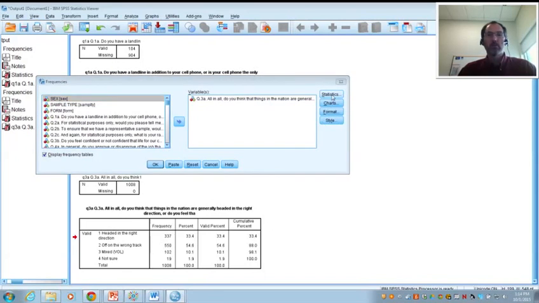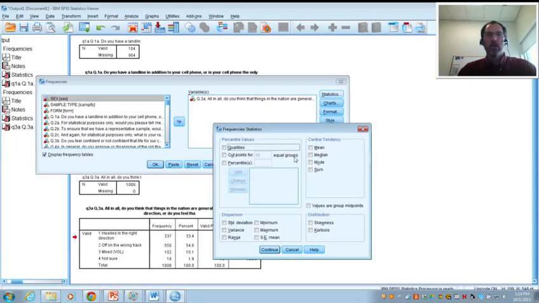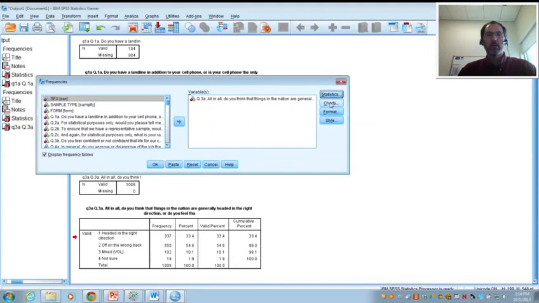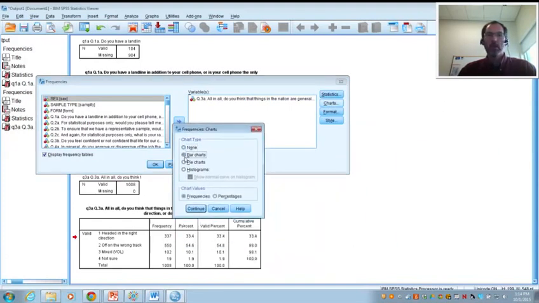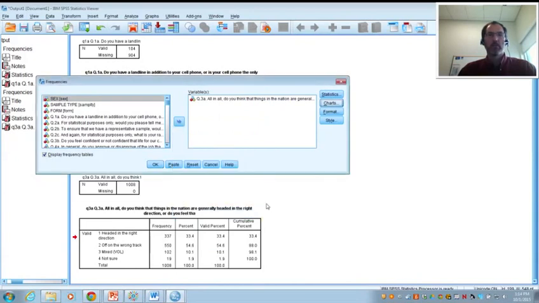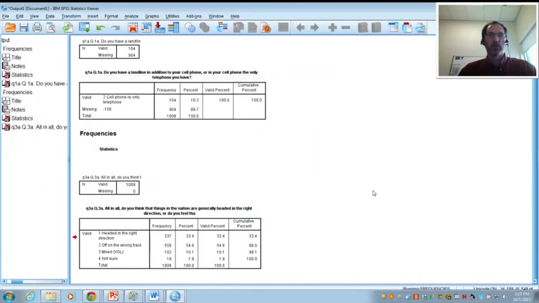I could get, oops, sorry, it was on the other screen. I could get my mean and median if I wanted. I could get standard deviations. I don't really want any of that. How about charts? Let's get some charts. If I wanted, I could get some bar charts if I thought that might be helpful. Let's run the same question again with bar charts.